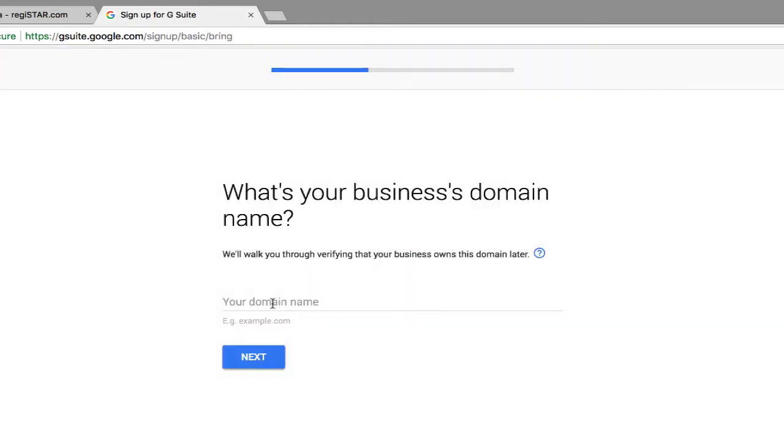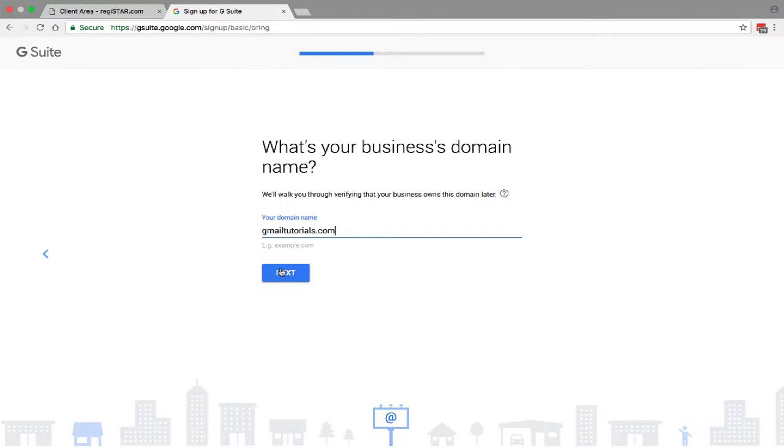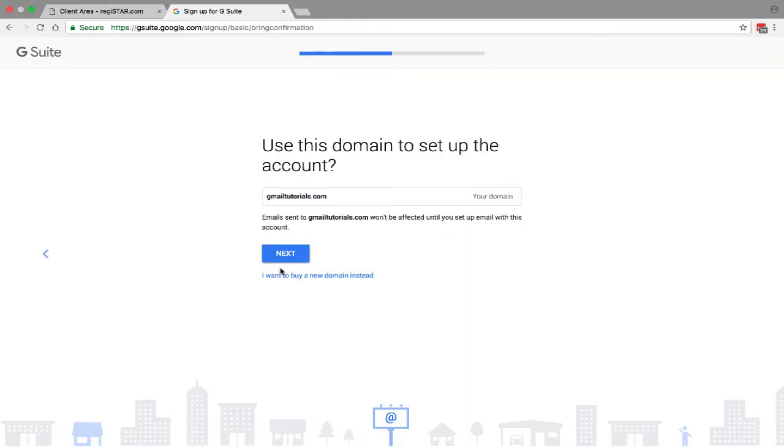And at this point, it's going to ask us for that domain name. In this case, I'm going to use this domain name, gmailtutorials.com. Then I'll click Next. Make sure not to include a www, just simply the domain name itself. So don't include an HTTP //, just simply the root domain. At this point, I'll click Next. The next page we see is basically just a confirmation page, double checking to make sure that is the correct domain name. At that point, I'm going to go ahead and click Next again.